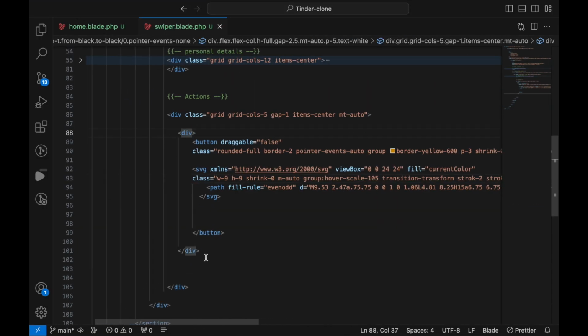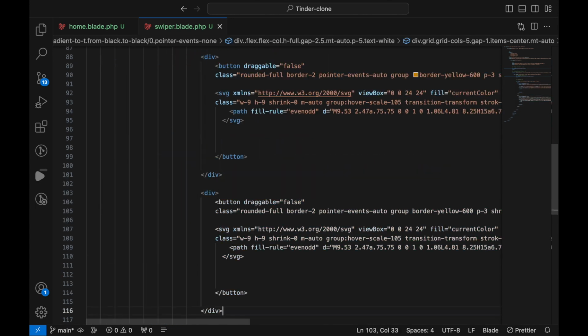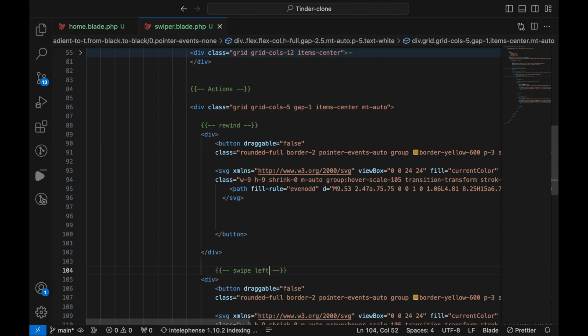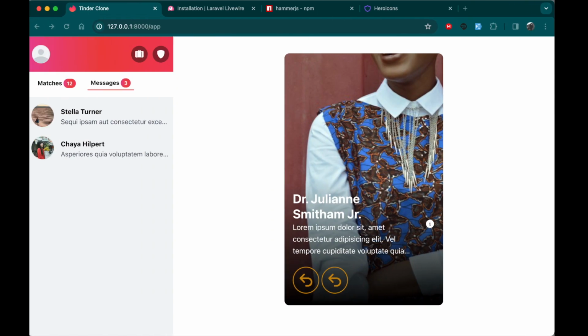So here, let's copy this one, this element. Like that's going to be a rewind element. Make sure I comment to not get confused. Rewind. Next one, swipe left. So for this one, let's go to hero icons. Yeah, let's go here to hero icons.